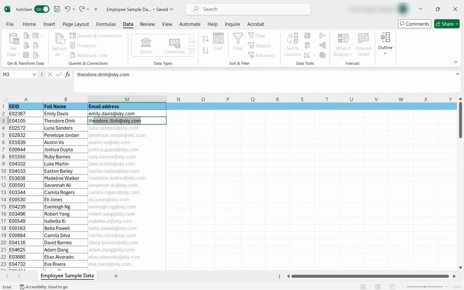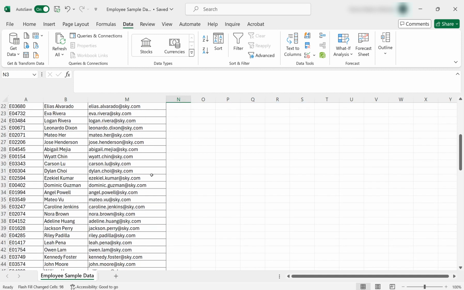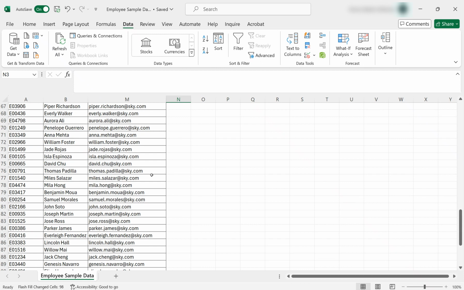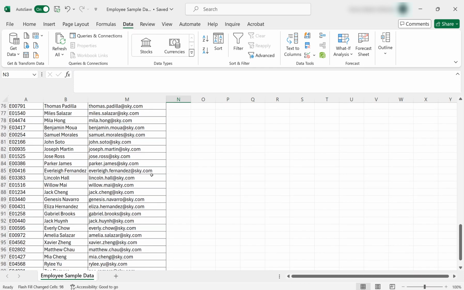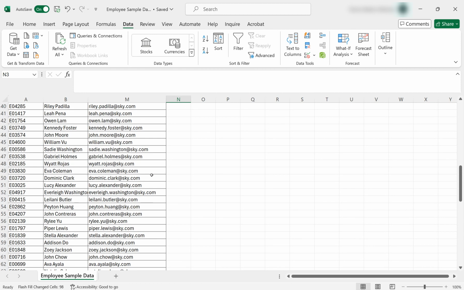You see, this is AI in Excel, flash fill feature. Then I just have to type, then it's all done. You see, all the email addresses are already written by AI in Excel. That's really amazing.